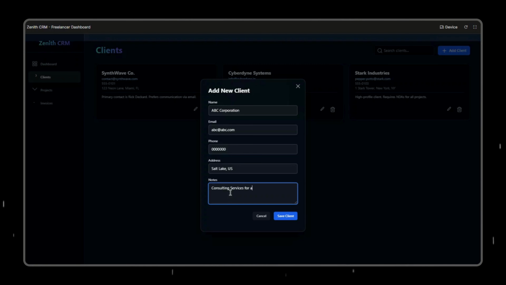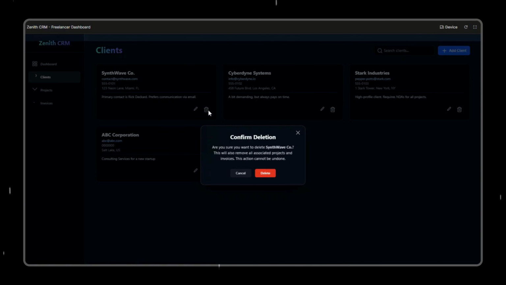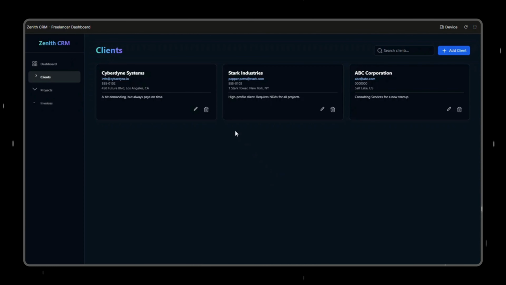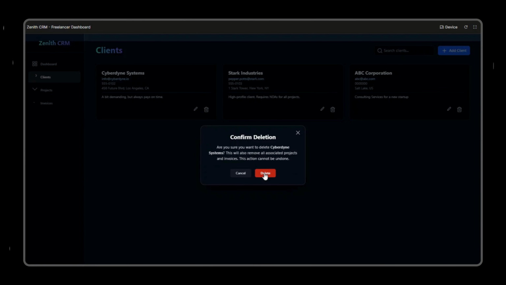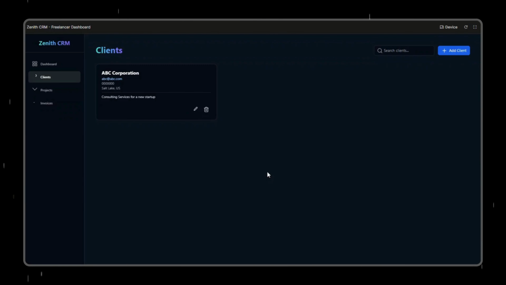Now we will just click on the Save Client button, and with just one click, we have successfully saved our first client. Now let's clean things up by deleting the existing dummy entries. We'll go ahead and remove them one by one. And just as we defined in our prompt and build instructions, the app is prompting a confirmation before each deletion, working exactly as intended.